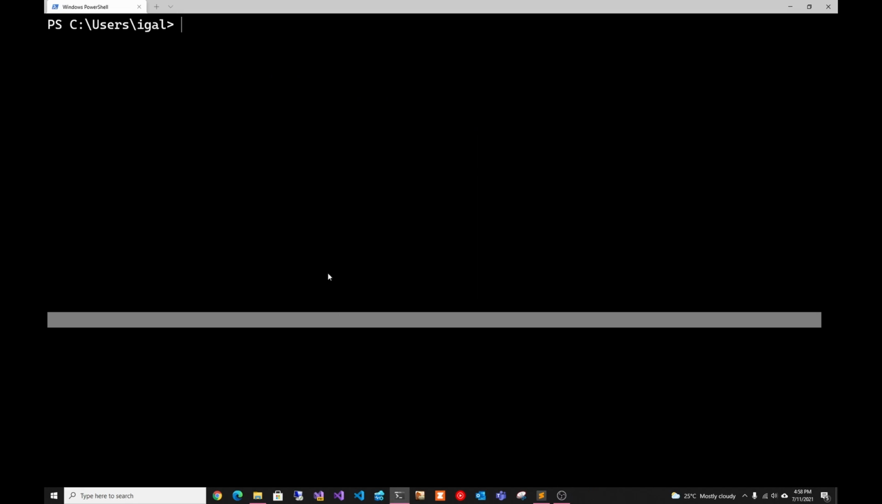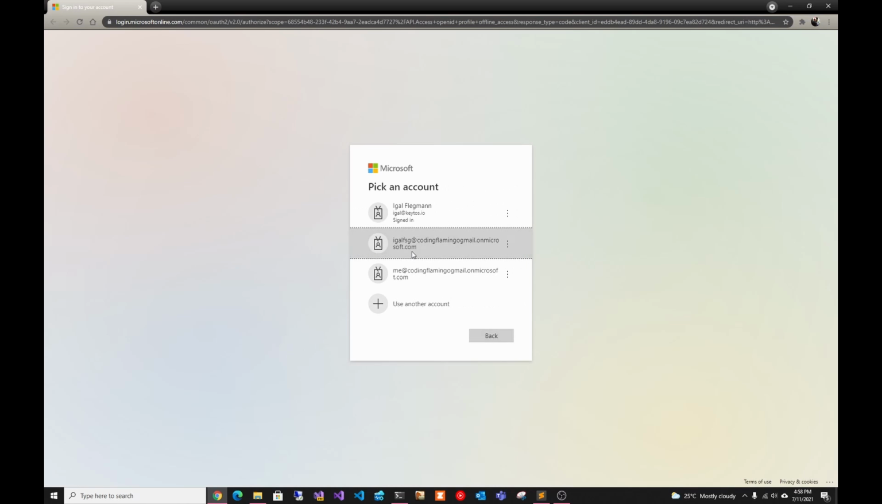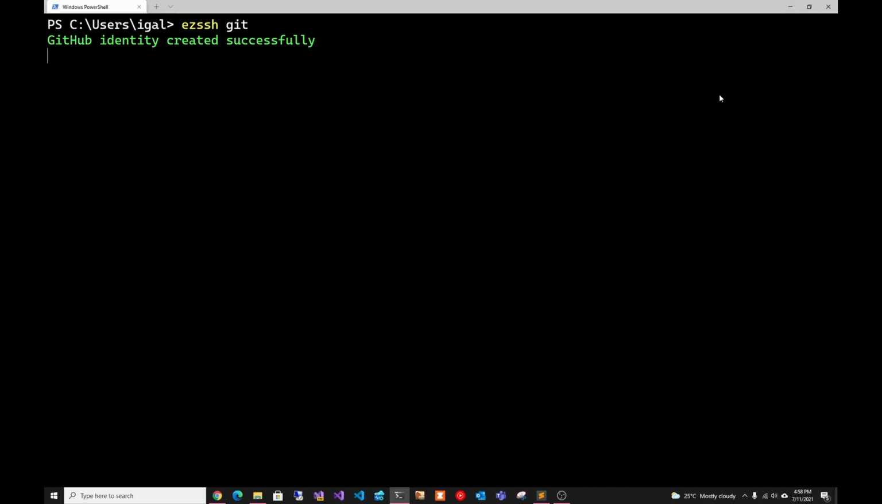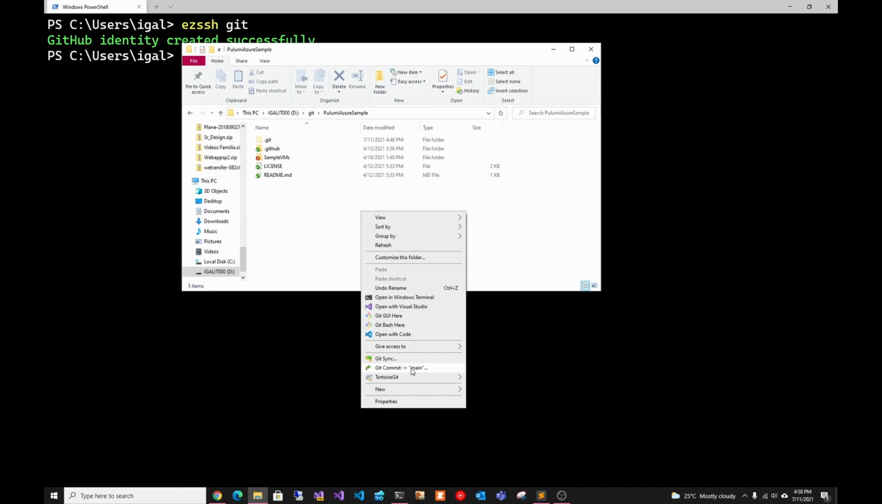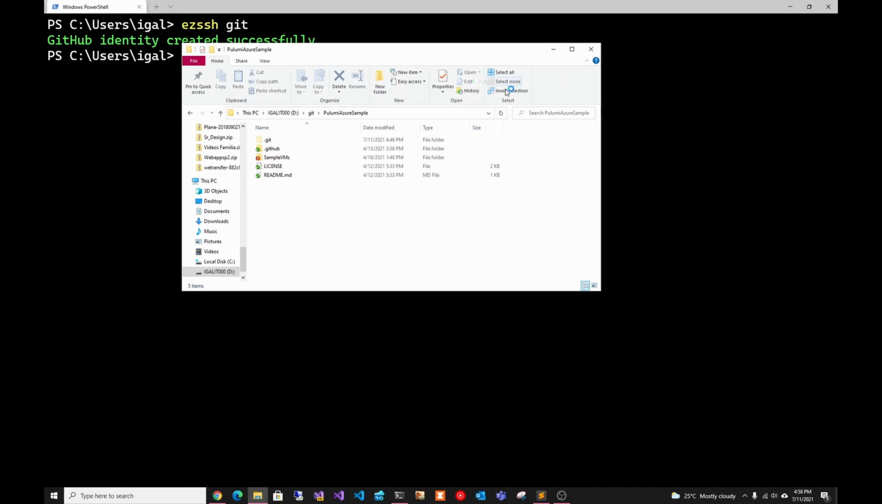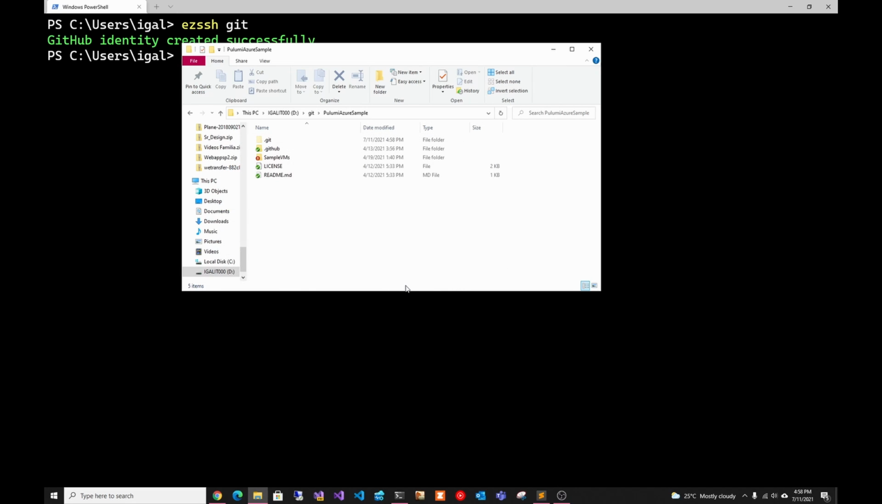So it's going to be as simple as doing EZSSH git. This is going to open up a browser and ask me to log in with my corporate identity. Once I log in with my corporate identity, it goes and creates our GitHub identity successfully. So if we go back to the same repo, we can do a pull. And now it works. This is how easy it is to use EZSSH Git.